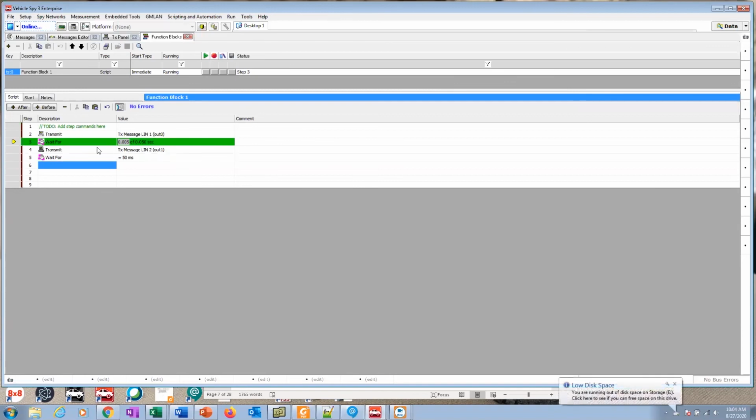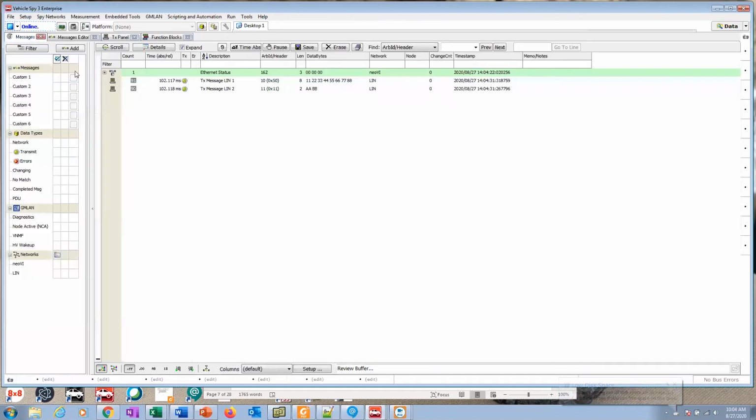My script is running, so it's showing me what I'm doing in semi-real time. And if I go now to the message view, you'll see that I just put two LIN messages out on the bus.